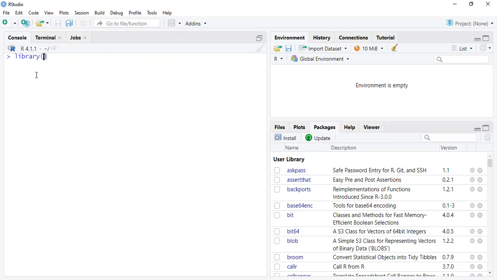What is the library that we want to install here? This is all about Tidyverse. Tidyverse, and then press tab, and press enter. That particular library will be loaded on your respective R environment.